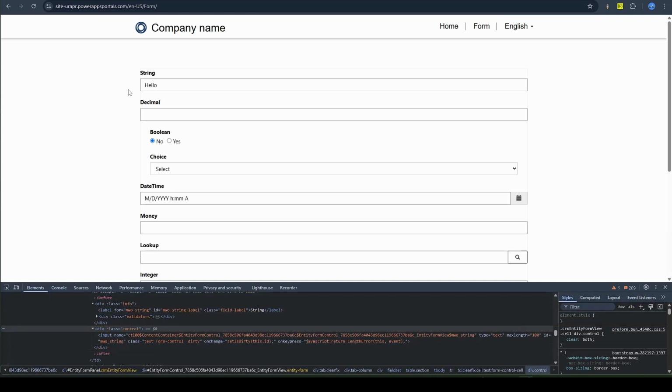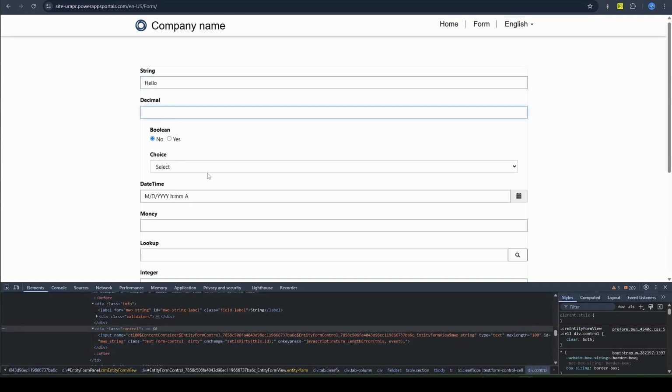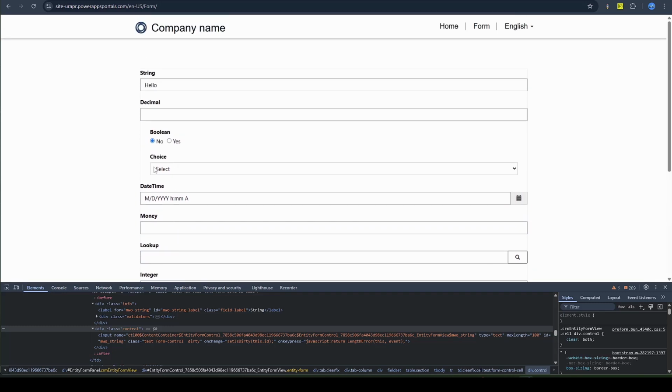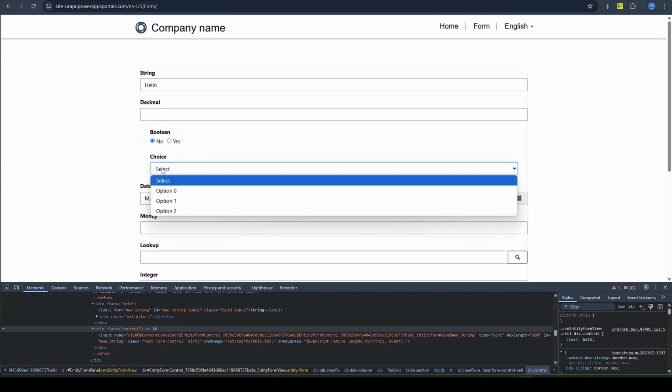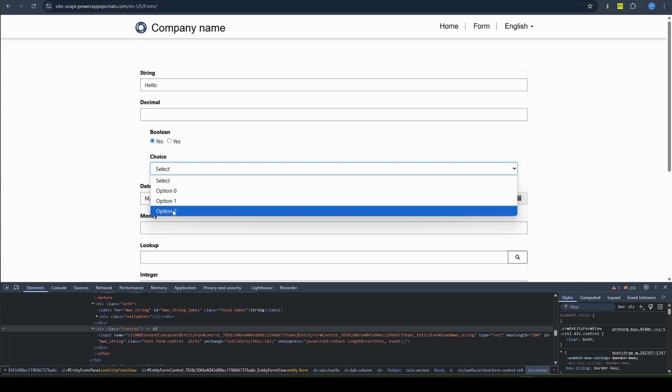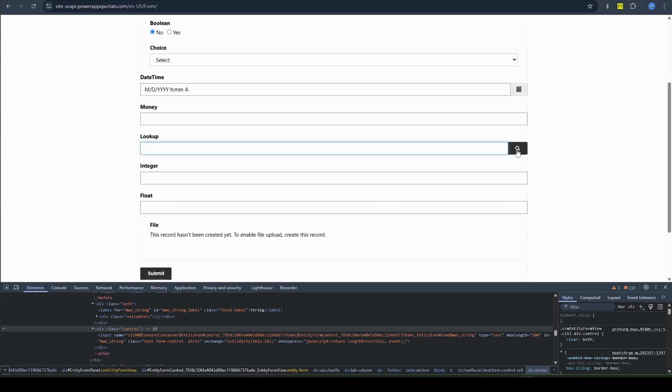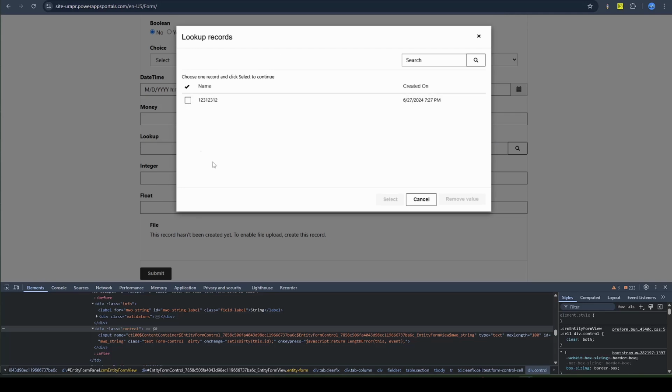This approach will work well for everything that has a simple input, like the string, decimal, money, integer, and float fields. Actually, it will also work for the choice field because you can also set the value here. But with the radio buttons for the Boolean, the datetime field, which has a date picker, or the lookup with its modal control, it won't work that simply.